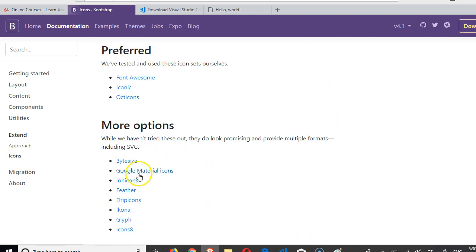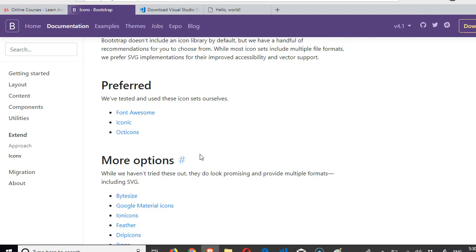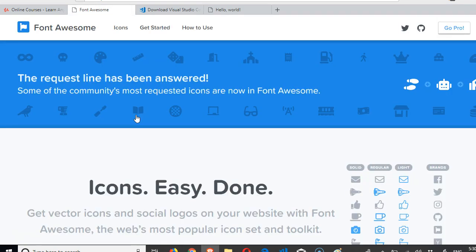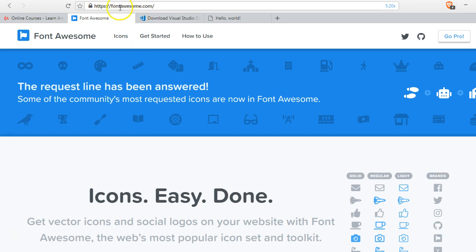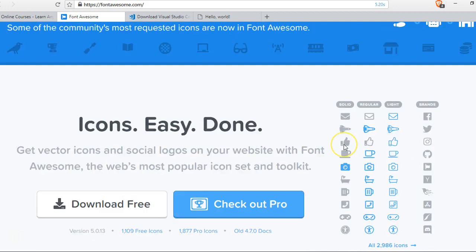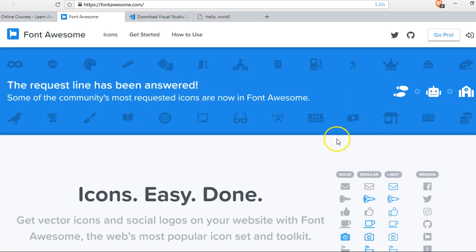Bootstrap allows you to import icons from any of these links. The most popular one, and the one I recommend, is Font Awesome. So you click on Font Awesome, and it takes us to the Font Awesome website. In case you want to visit the URL directly, it is FontAwesome.com. It opens this. This site has thousands of icons. So what we're going to do is import it. I'll click on Get Started.